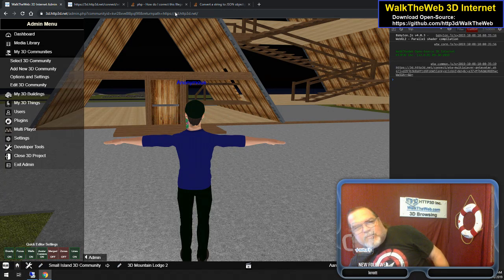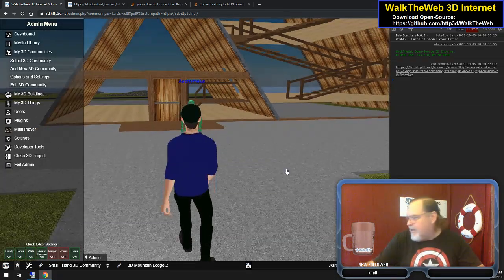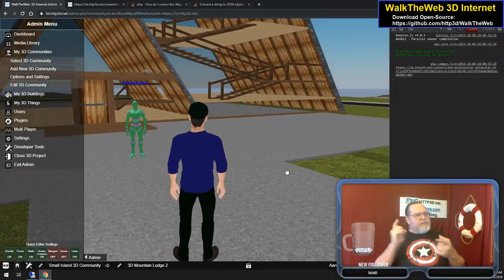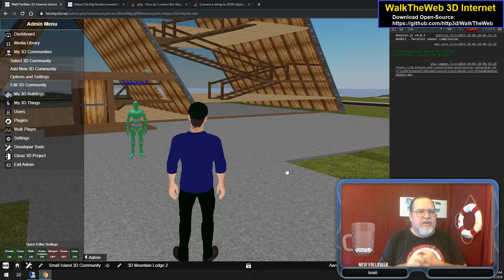Okay, and guess what? Did you notice the color of the avatar that's loading in front of us? Yes, we got the colors. That fixed it. I was putting the wrong avatar ID in place, and once that happened, it could not work with it.